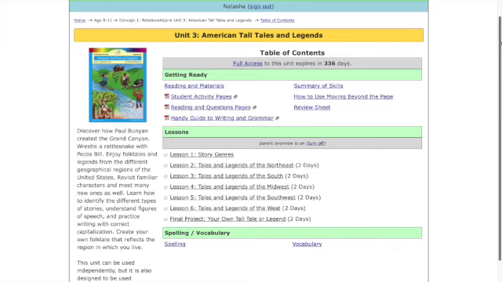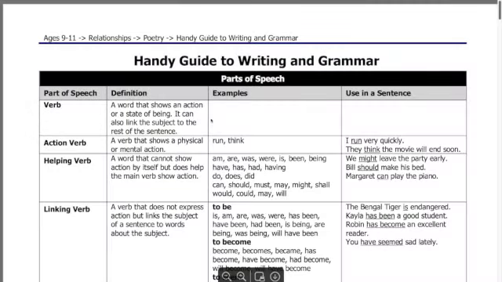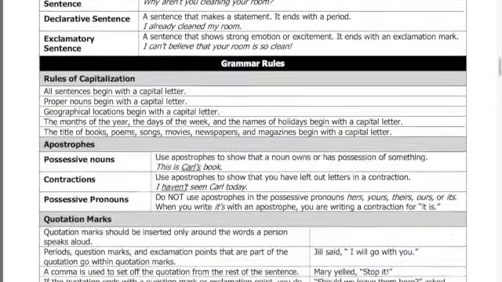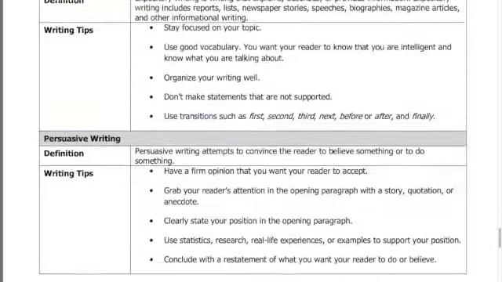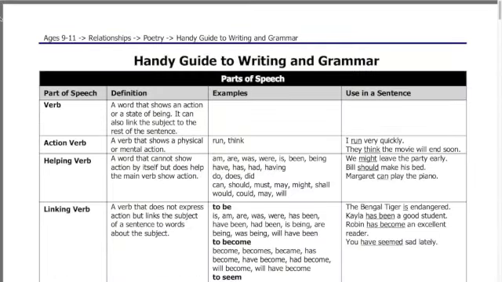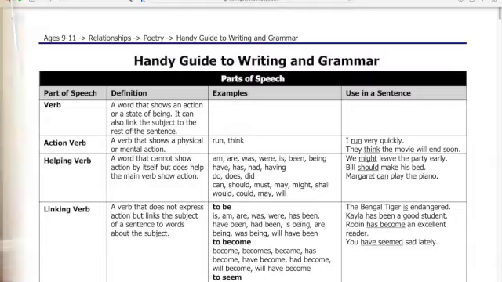However, I also did notice in our American Tall Tales and Legends that there is some science included too. And this just so happens to also include a handy guide to writing and grammar, which is really neat too. So it has all of your grammar rules and everything like that in a writer's guide. So you can print that out for your students as well.